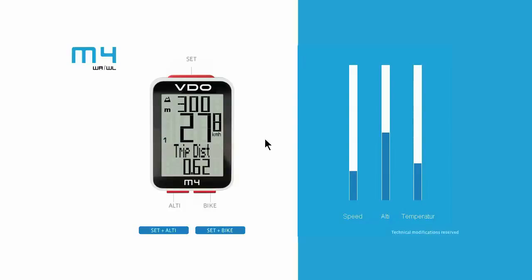The M4 has 3 buttons: the Set button at the top, the Bike button at the bottom right, and the Alti button at the bottom left. The Bike button can be used to access the bike information for the current trip. Trip distance, ride time, average speed, maximum speed, trip section time, trip section distance, navigator, temperature, actual time.